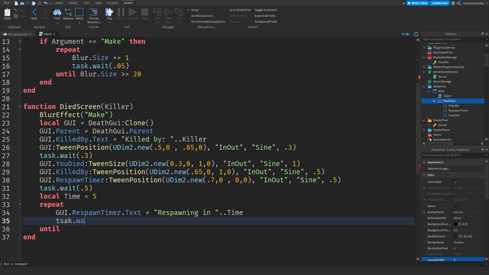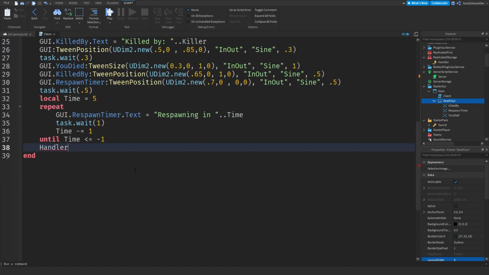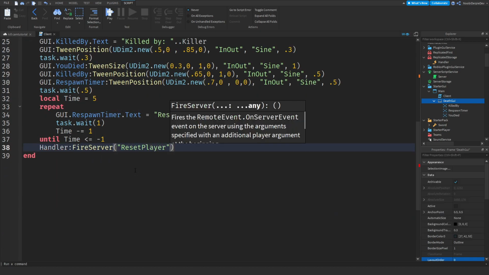And we're going to wait 1 second, because everybody knows that 5, 4, 3, 2, 1, 0 is going to take 5 seconds. So 1 second per second. And after that, we're going to do time -= 1, because the time is just going to be going down. I don't know how to say it else. And we're going to do this until time is the same or as low as -1. And after that, we're going to do handler:FireServer with reset player.